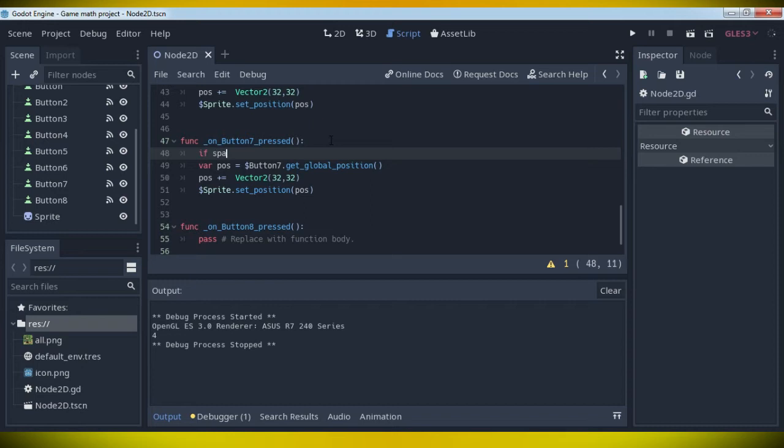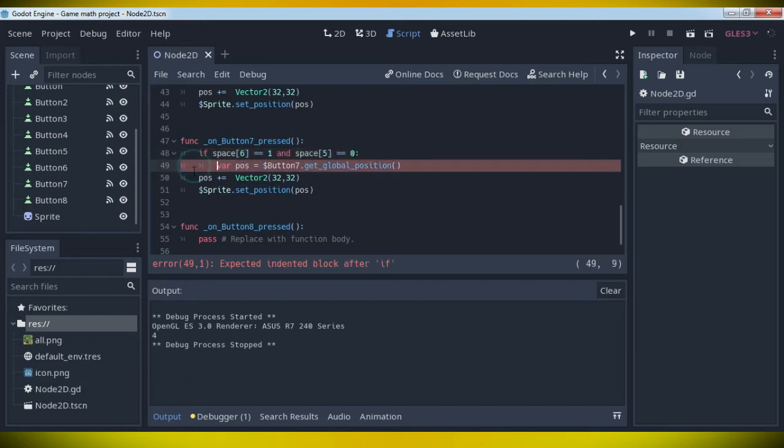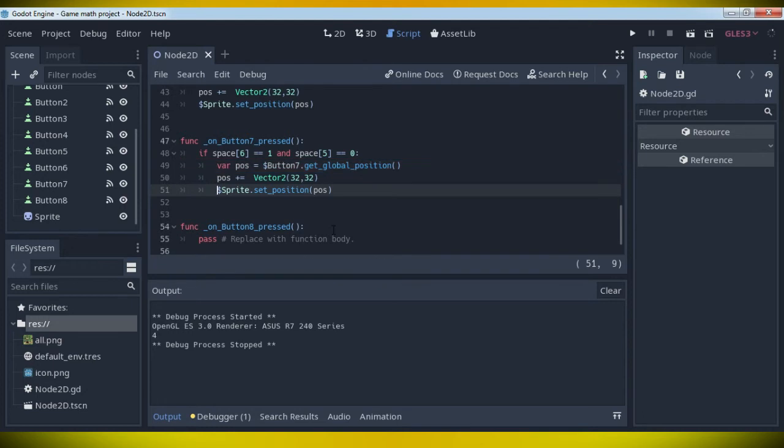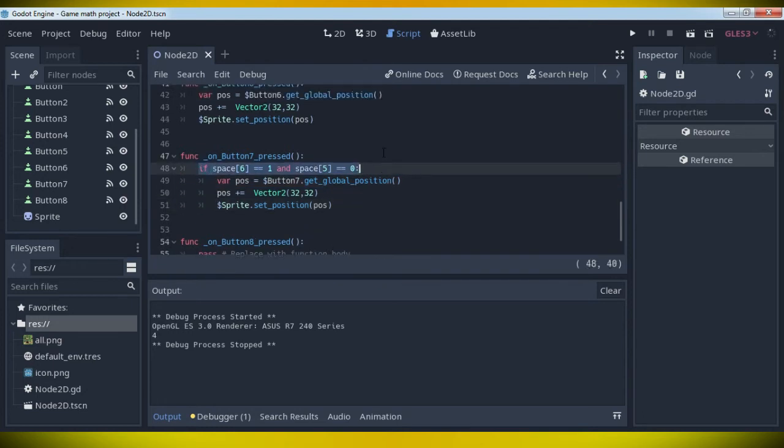So we will write one condition. If the space of the character is with the character, this means 1, and the space where we want to go is unoccupied, then we can do movement. Something like this we need to create here.